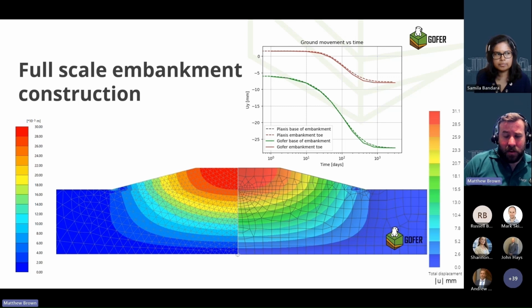In terms of comparison to other software on the market, I've got some slides comparing Gofer to Plaxis. This particular example is an embankment constructed on an undrained foundation, and then I allowed both models to consolidate. And we can see that we get a very similar match in terms of displacement contours, both magnitude and the distribution of the contours across the mesh.